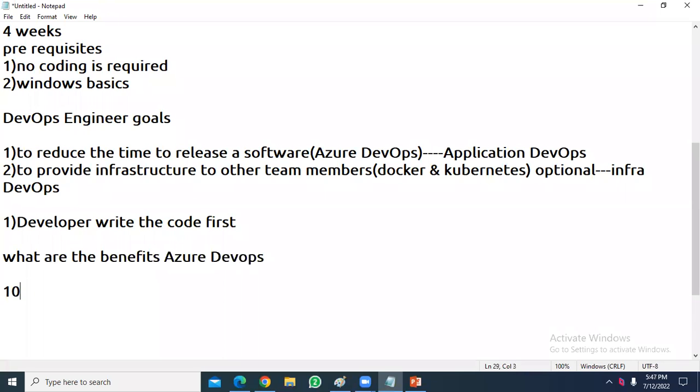Azure Devops is available as a service. This means you can directly log in to the Azure Devops portal and directly create build and release pipelines. You need not install any Azure Devops software in your systems. This is available as a service.